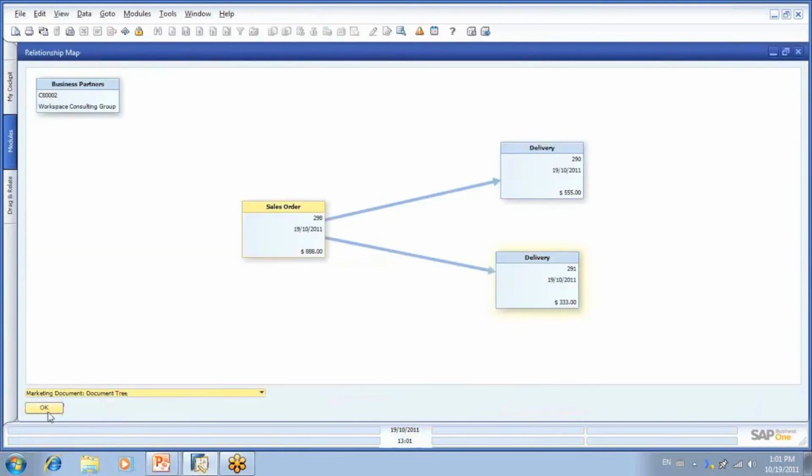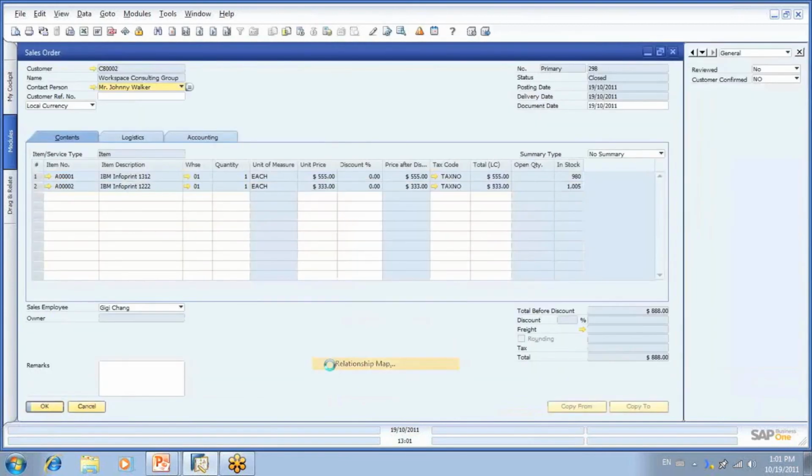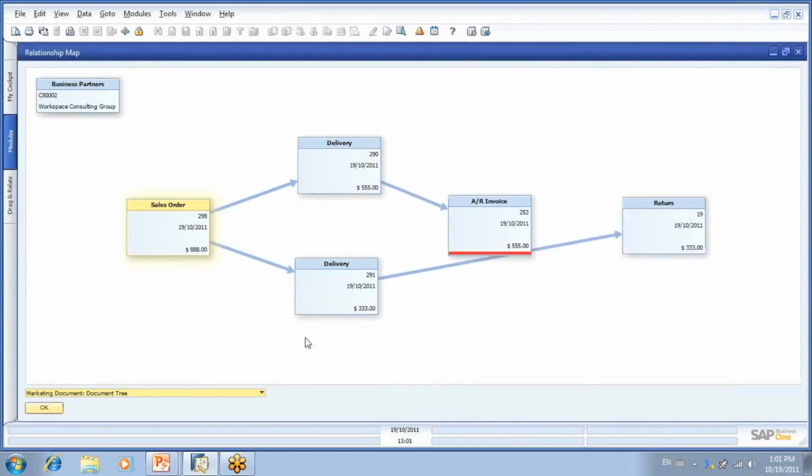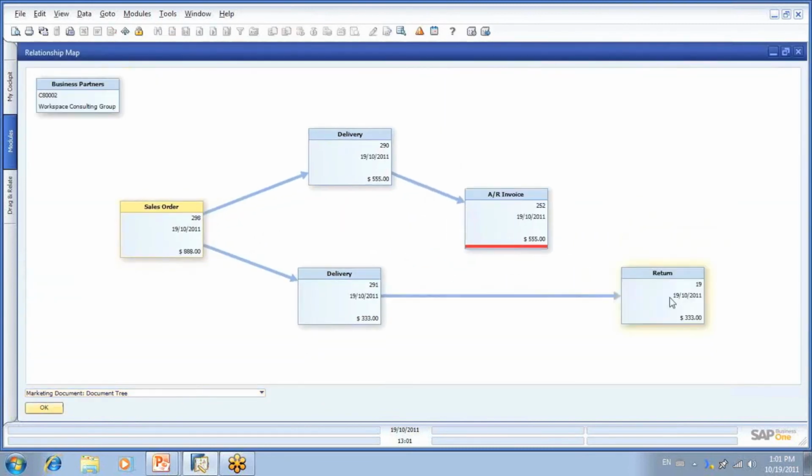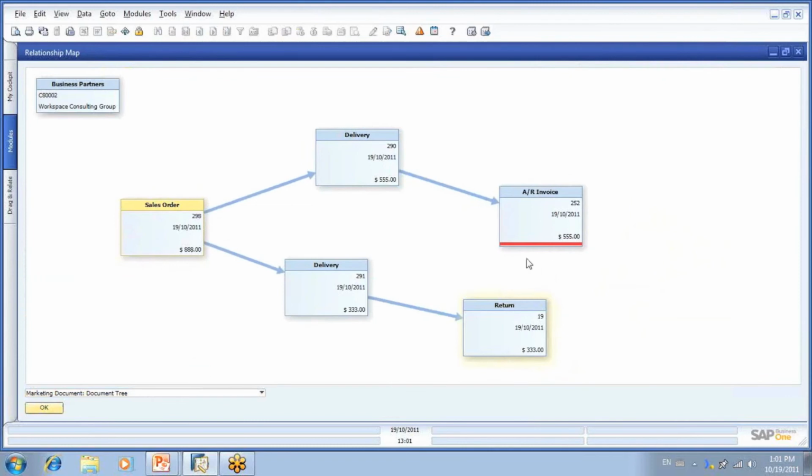Okay, so I'll just close this and go back, right-click, relationship map. Perfect. I also want to point out this little red bar here. Sometimes these are color-coded. The red bar basically signifies what's outstanding or due on this particular invoice. If it was paid in full, I believe that red bar would change to a blank color.